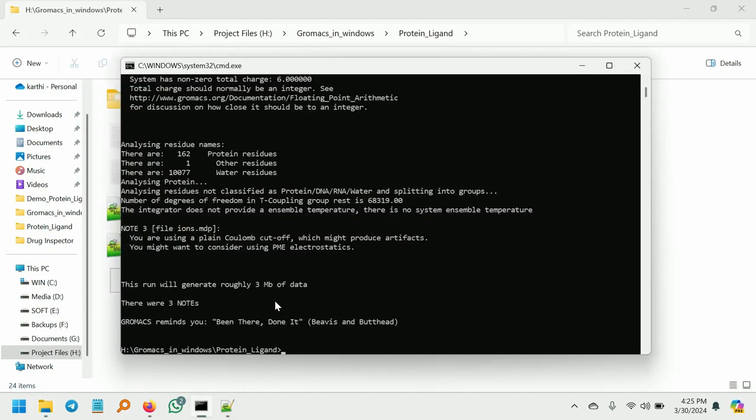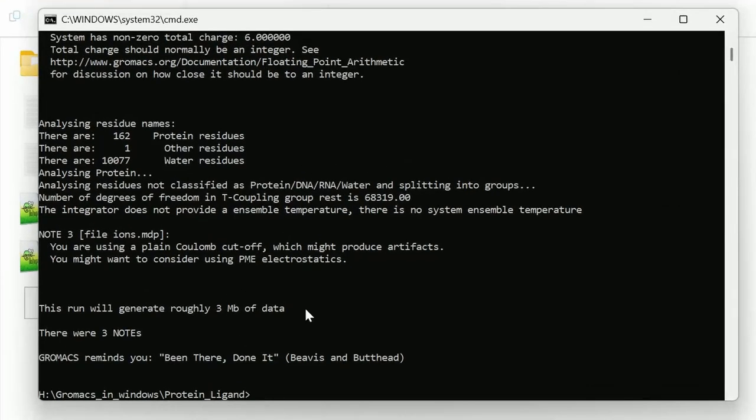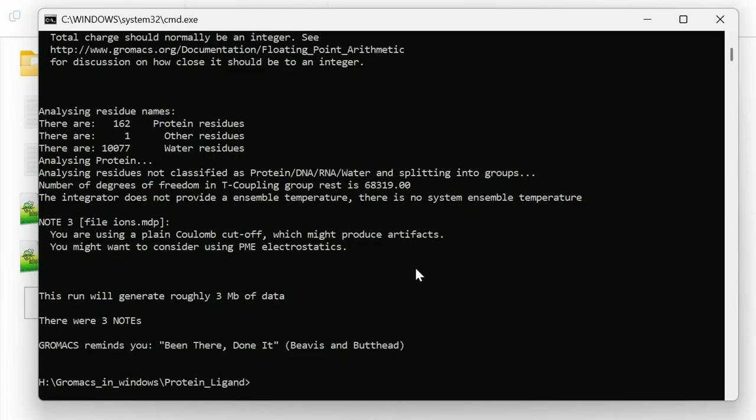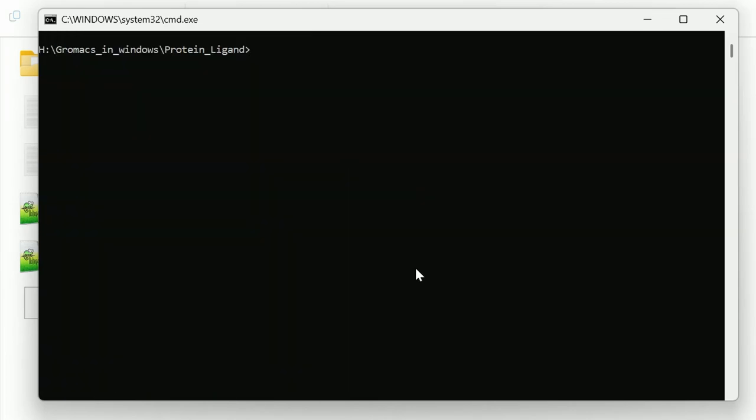Okay, so after adding ions, we have to perform the energy minimization. So I'm not going to change any of the steps in the energy minimization MDP file. So this is just a demo. So I'm going to run as it is. I'm going to clear the screen. So after the generation of ions.tpr, give this command to generate the ions. Okay, and this command will generate the solve_ions.gro file, and it will update the topology file. Okay, and it will add the appropriate ions, whether it is sodium or chloride, to make the system neutral.